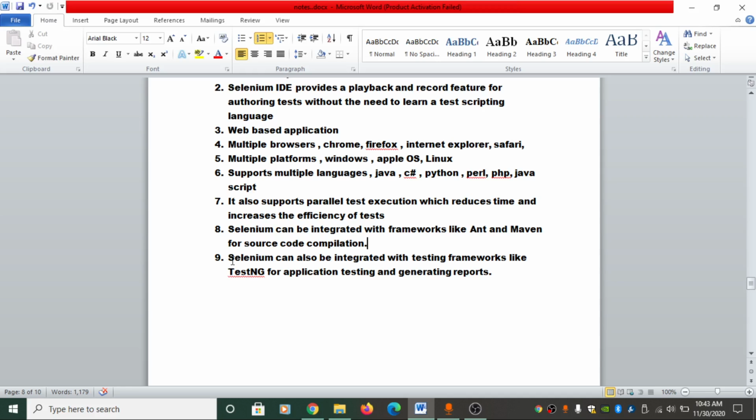Okay, and Selenium can also be integrated with testing frameworks like TestNG for application testing and generating reports. Anyhow, we'll generate the reports by using TestNG. We're going to discuss that in the coming sessions.